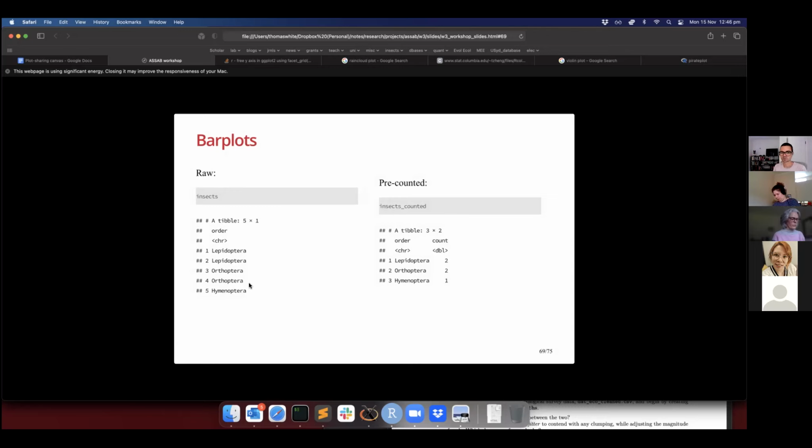So here's some raw data. They're really just a bunch of entries in our categories. So we've got 2 butterflies, 2 crickets, and a bee or whatever here. So that's what I mean in a raw sense. Each entry is its own entrant in a category. Or they're pre-counted in a little summary table here: 2 Lepidoptera, 2 Orthoptera, 1 Hymenoptera. So that's what I mean by pre-counted, and that's what I mean by raw.